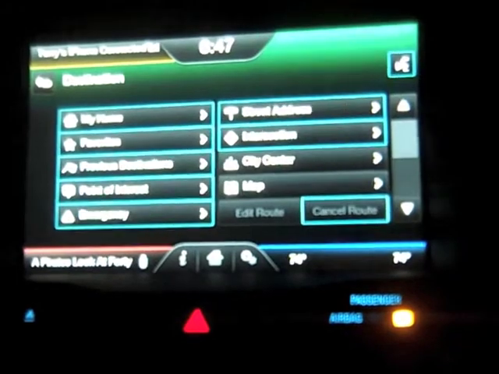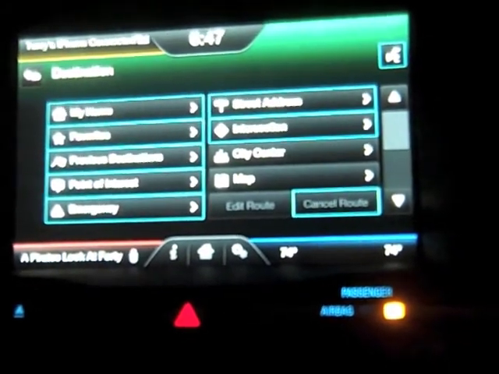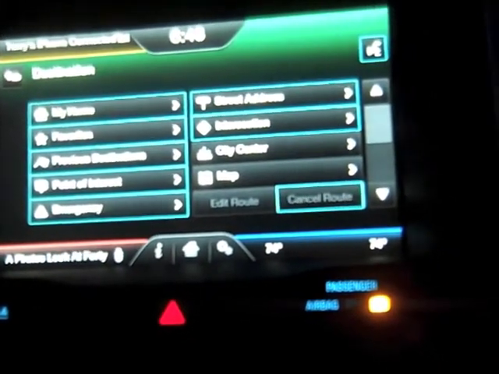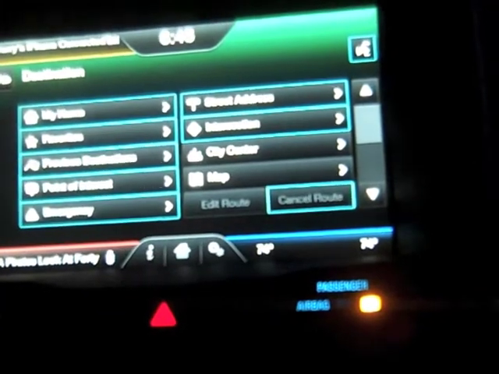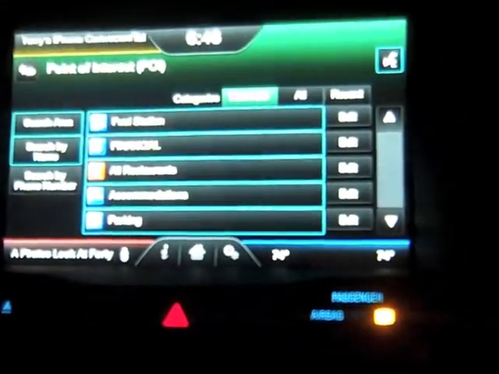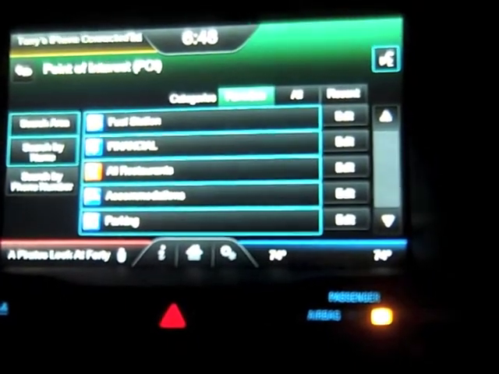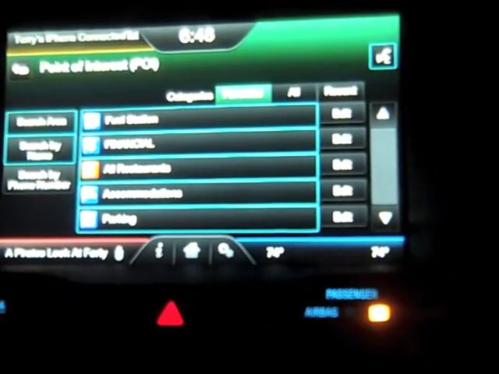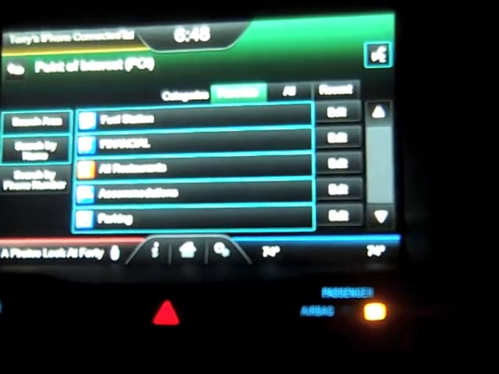So now I'm going to show you about something called Point of Interest, which is the fourth button located on the left side of the screen. So if I click Point of Interest, it's going to give me a bunch of different categories right here. The first being fuel station, then financial such as banks, restaurants, accommodations, parking, and you can scroll through it. So I'm going to start with restaurants.